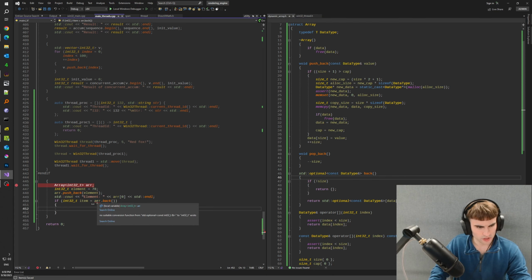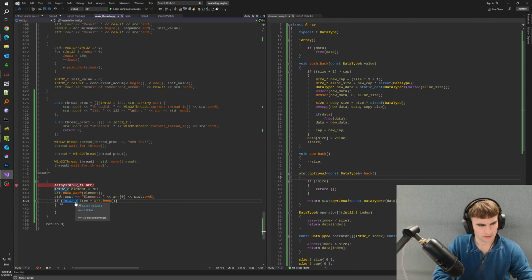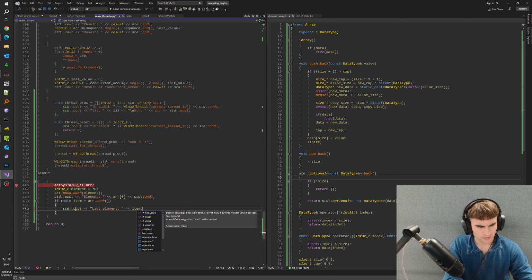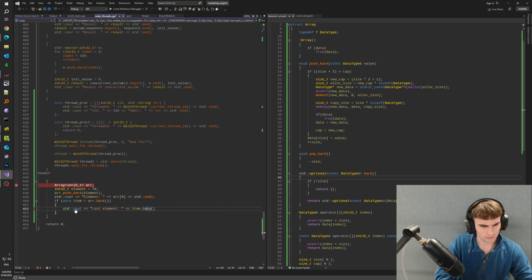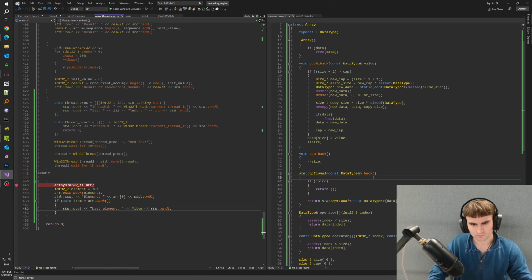No suitable conversion function from auto, and if we got an element back, the last element, item, not swap obviously. Oh, I think we can dereference it even. Yeah.